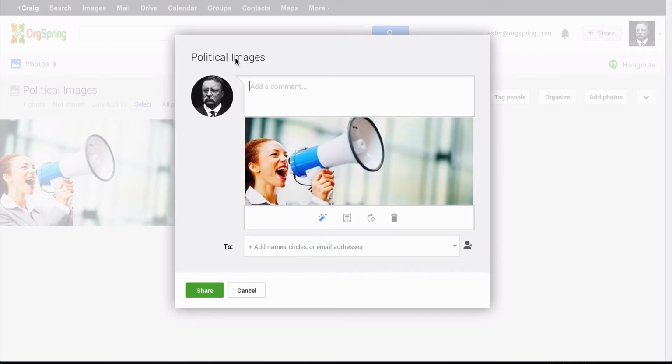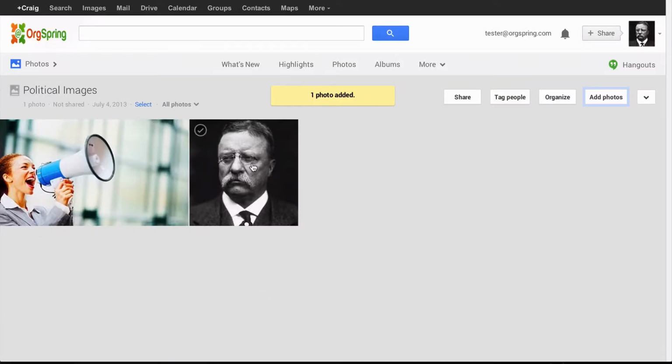And it's asking us again if we want to share this image. We're just going to click cancel. We don't want to share that just yet. So now we have two images inside of this album called Political Images.